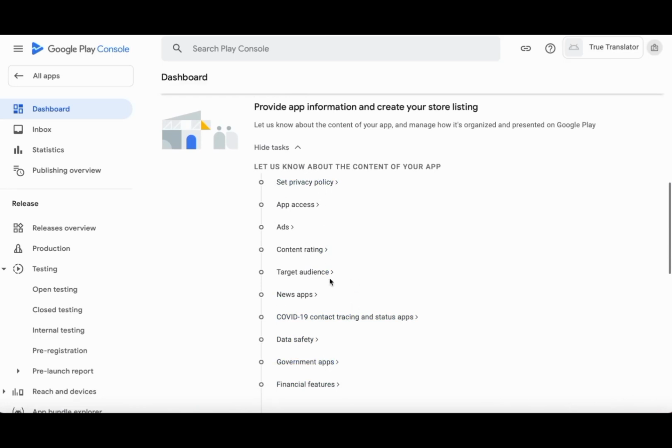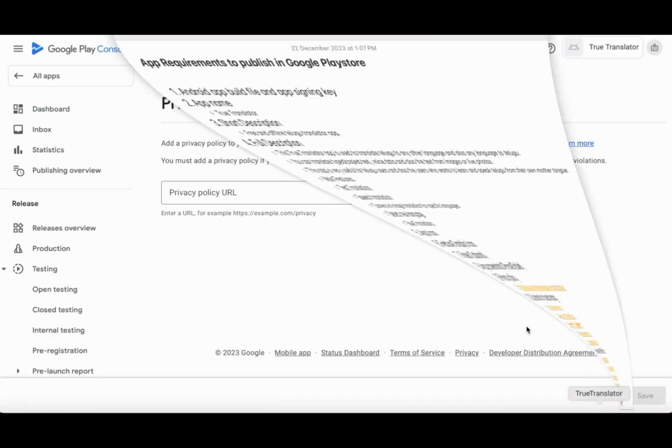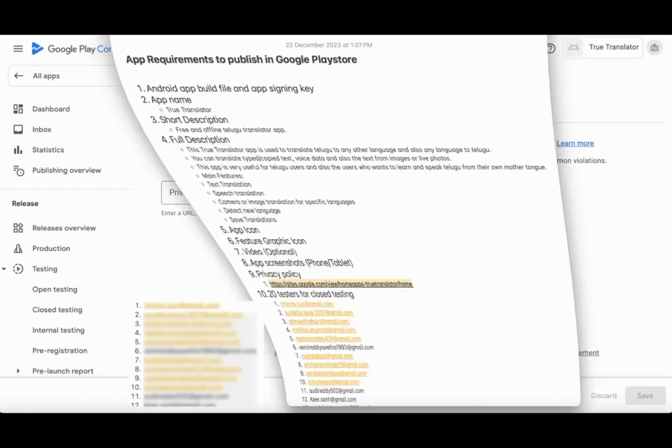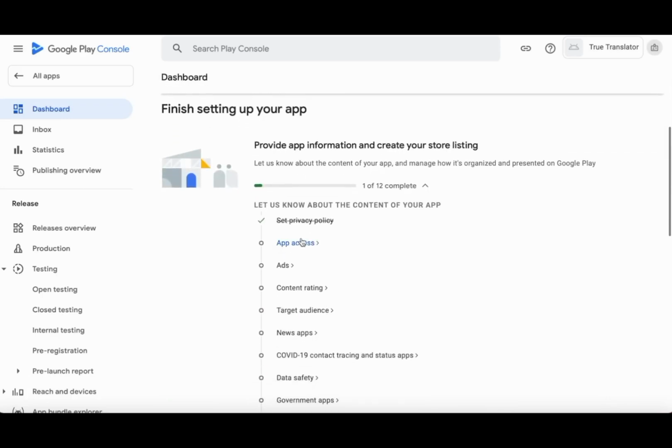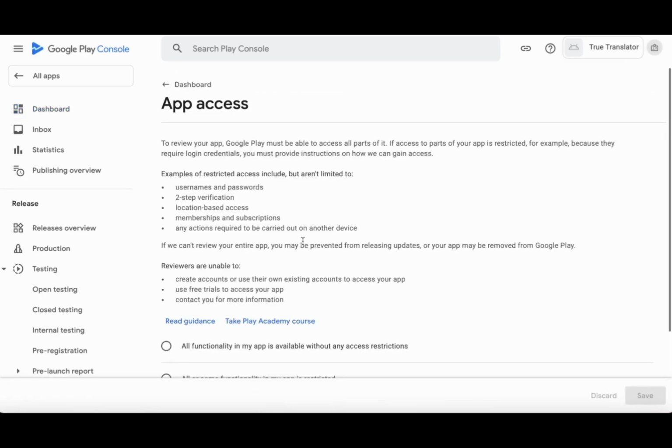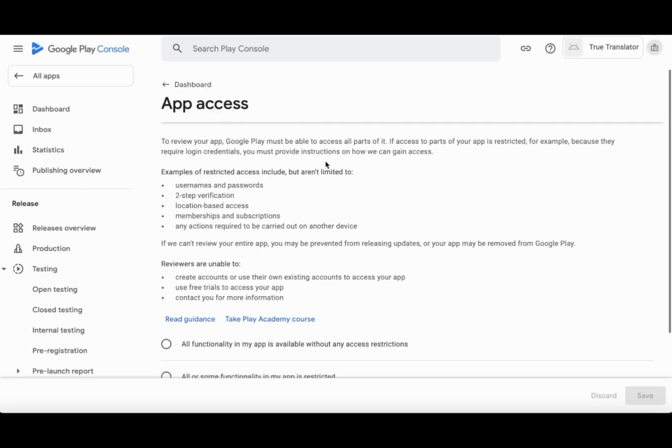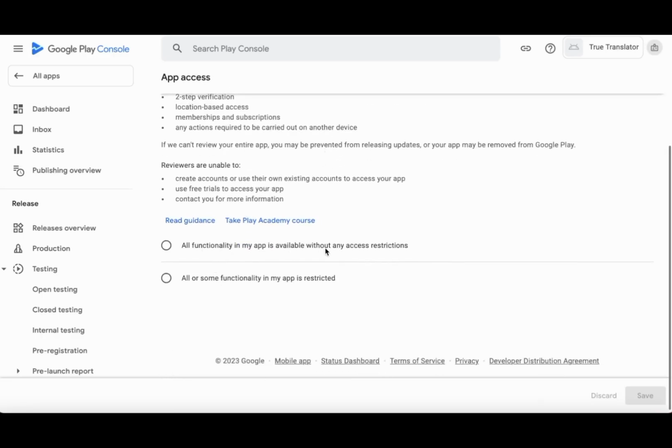Next one, app access. Here you need to mention if your app needs any special access like login credentials to use the app, because this information is required by Google to review your app completely before approving it for close testing. My app is a simple Telugu translator app, so it doesn't require any special permissions to use my app. So I am selecting all functionality in my app is available without any access restrictions. If your app has restricted access for any functionality, you need to select all or some functionality in my app is restricted and also provide information on how to access those restricted parts of your app. Then click Save.